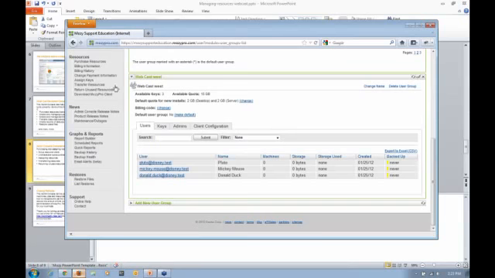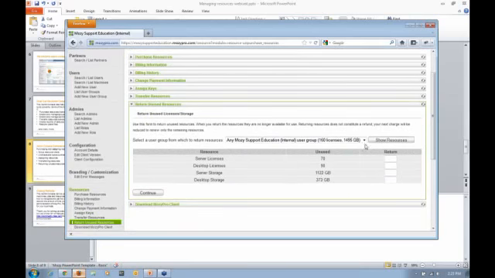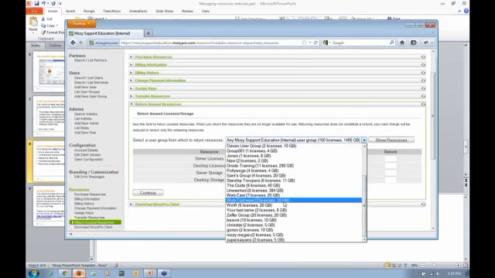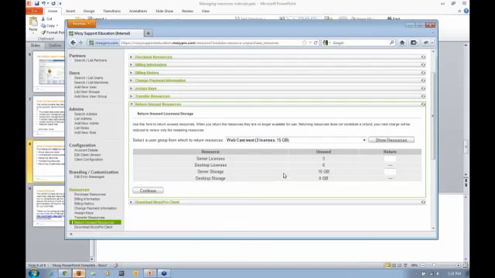On the left-hand side, under Resources, you'll see one that's called Return Unused Resources. If you click on this, it opens up the window, and you can go in and specify from a specific group, if you want, licenses that you want to return. We're going to return all of the storage space here.